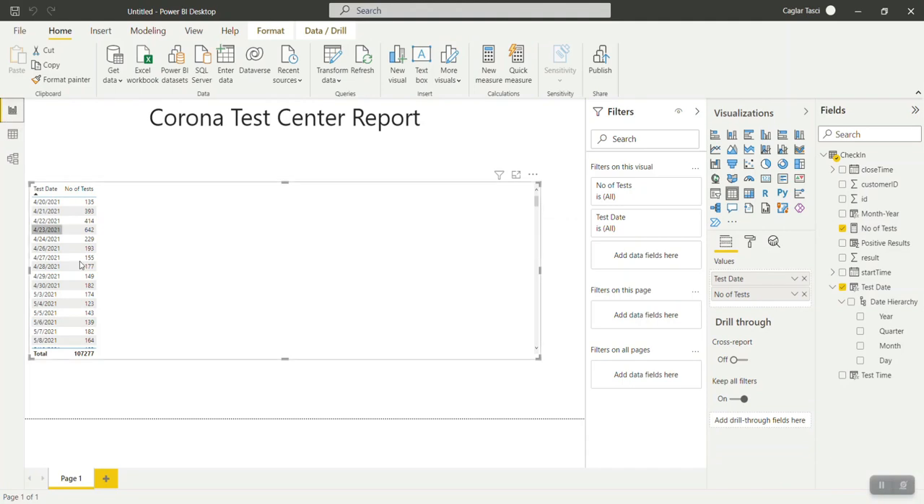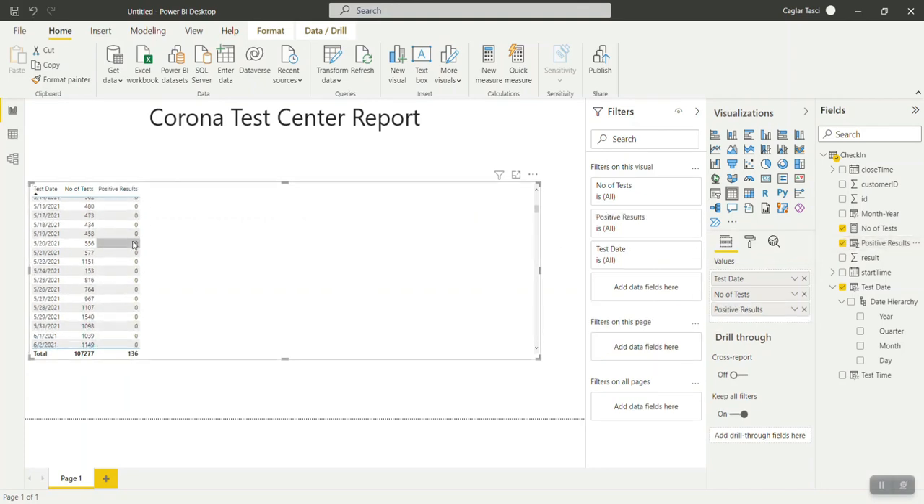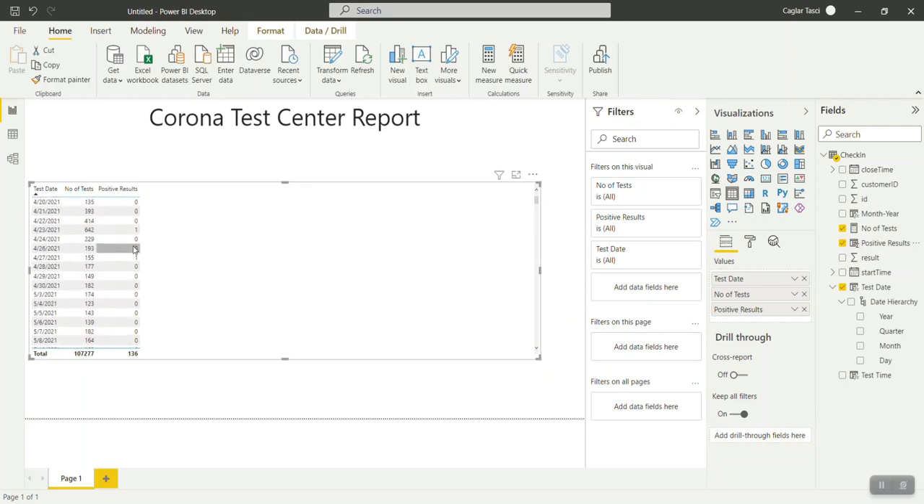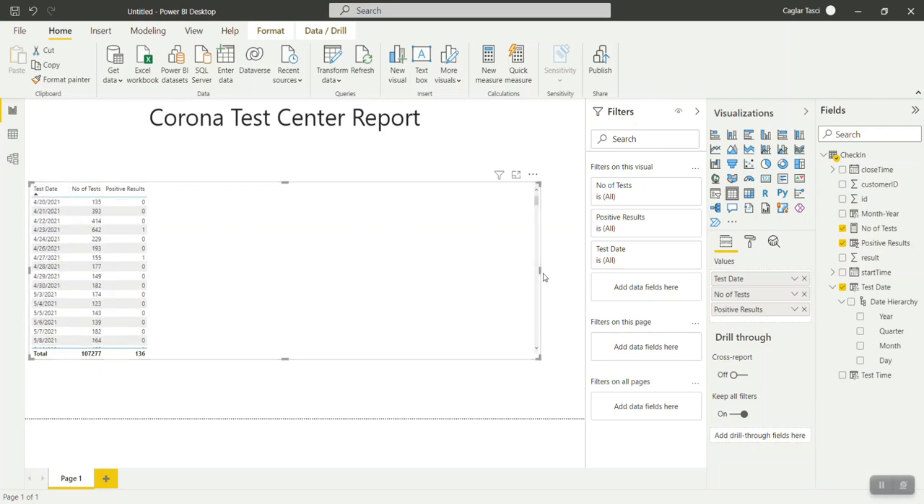So now I will also add the positive results on to it. So I will just quickly drag the positive results, and you can see that on every day what positive results were there and how many number of tests were performed. Now I will quickly format it to basically be placed just starting from the heading. So I can quickly use these drag and drop options, these options where I can just increase the size of the width or the height, and now it's like a full table.